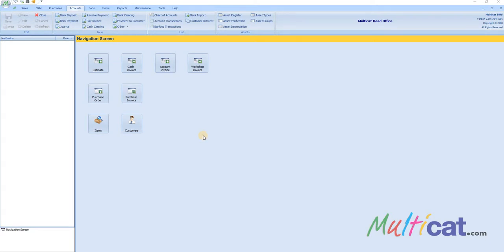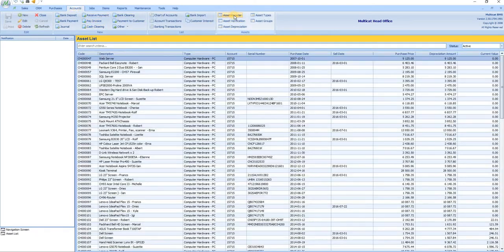Hi, this is a quick demonstration of the asset management process on the Multicat BMS. So you'll see under the accounts tab there is now an assets chunk. I'm going to start with the asset register.